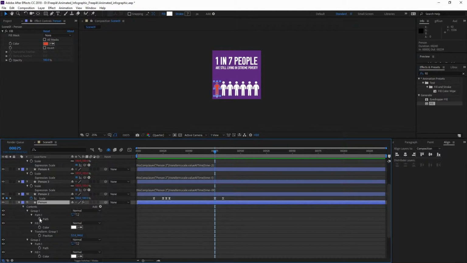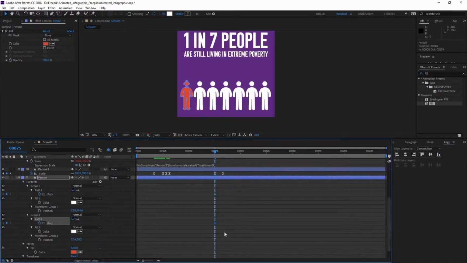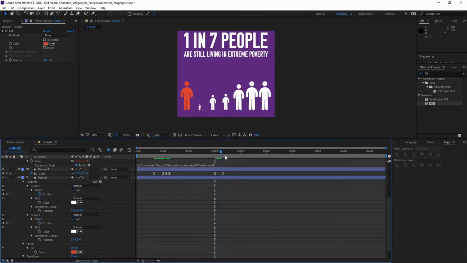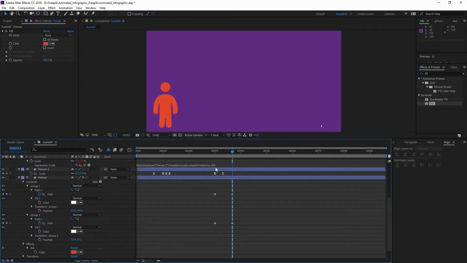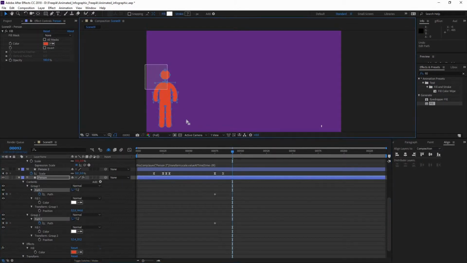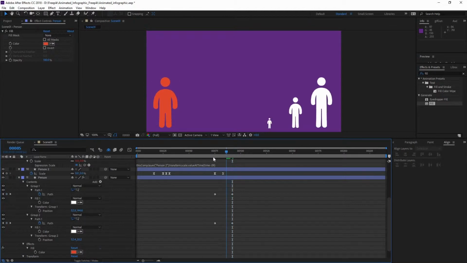So now I can go to my first person and find the paths. I double click U to get the paths. I'm gonna set a key, and then let's say that when this thing is around here, I want my path, so I'm gonna select both paths. Then using my selection tool, select all these anchor points and just drag them, moving to the bottom. You can see how this is giving the illusion that now this is a kid because it's kind of shrinking. Remember that the data that we're gonna be representing here is that many of those people are kids.